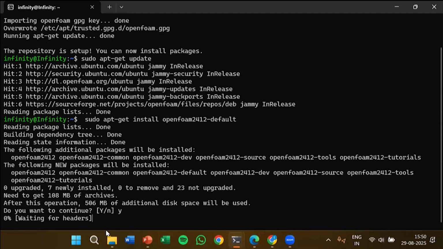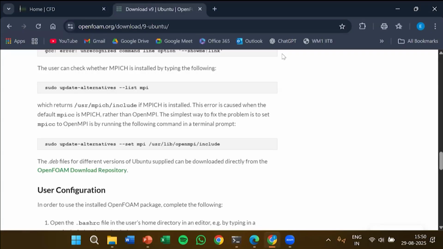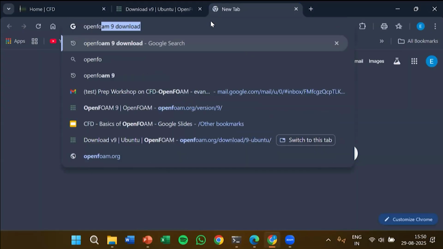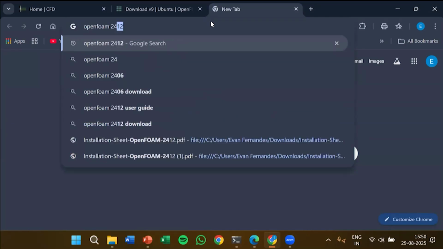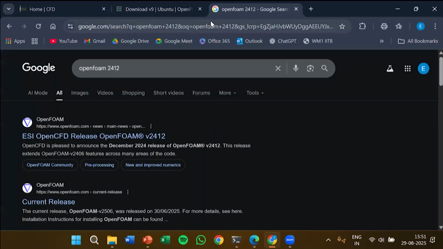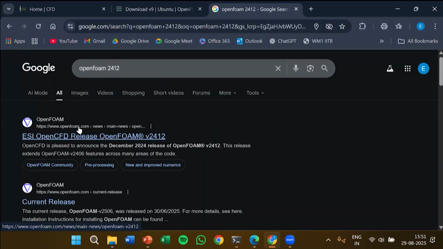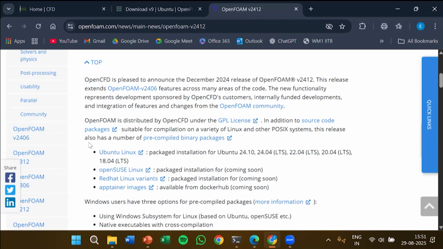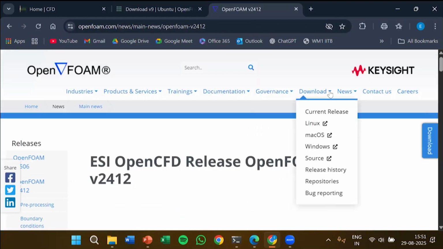While this is being done, you can search for OpenFOAM 2412. So this is under the openfoam.com version. Okay. So you can open the ESI version of OpenFOAM. On top, you can go to download and you can see, for example, Linux.